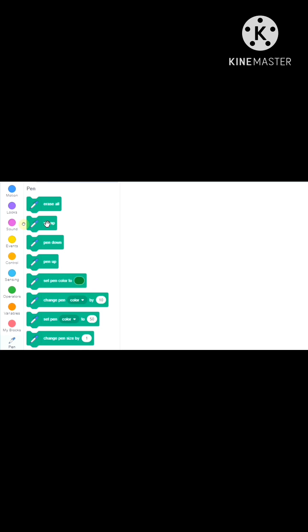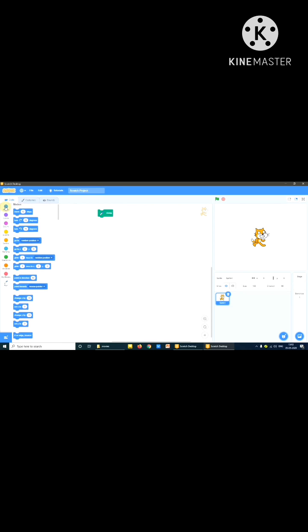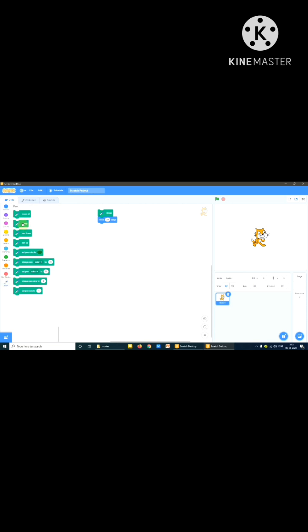So I will be using this stamp command and drag it to the script area. Then I will zoom out again so that you can see easily. Then go to motion. This command you already know, so bring that to the script area. Here it is move. We will change that to 30 steps, so we will make our sprite move 30 steps. Then the pen down command is here. We will bring that to the script area.